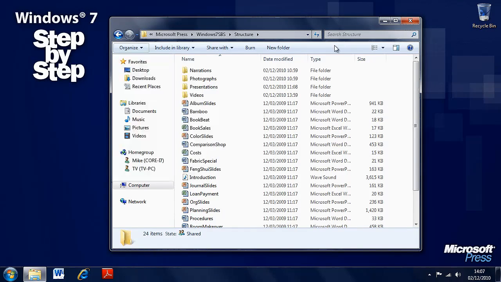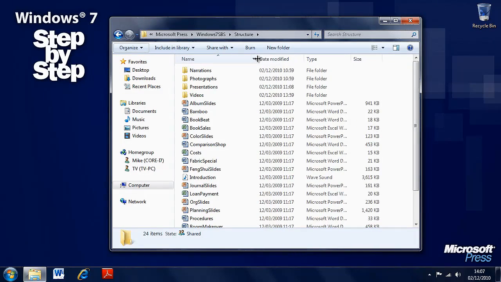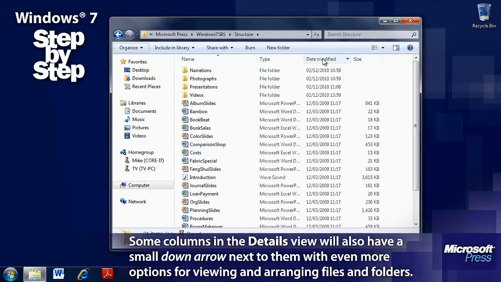Further along the menu bar at the top we have the Change Your View button, and there are more options here. We'll start by having a look at the view we've got here. This is called the Details view. We've got name, date modified, type and size columns along the top, and if you move your cursor between two columns you can click and drag to resize them larger or smaller, or you can click and drag the whole column itself to rearrange and reorganize them.